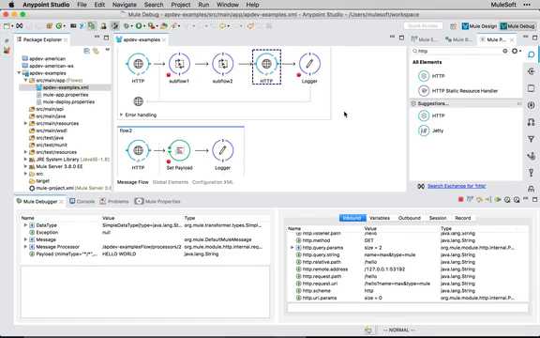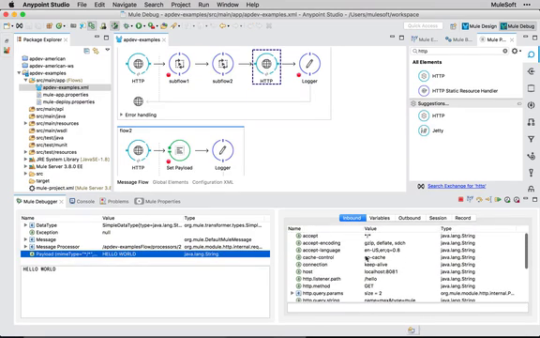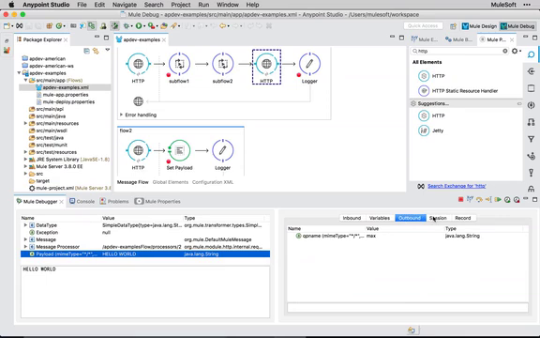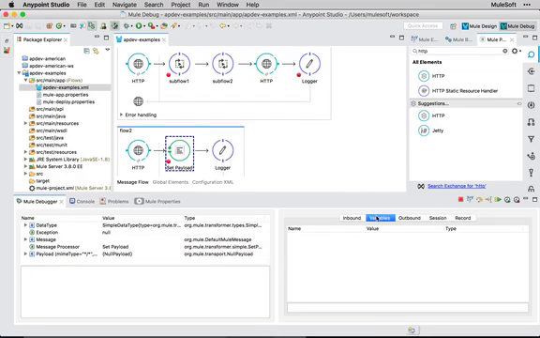Once on the HTTP requester, we'll notice the payload is still set, our inbound properties seem to still be available, and all of our variables, outbound props, and session vars are all present as well. Now, let's step into Flow 2 via HTTP. You'll notice the variables, properties, and session vars are gone.